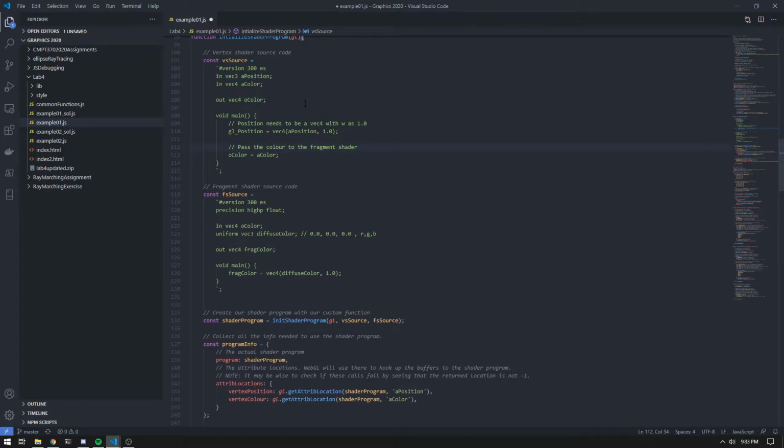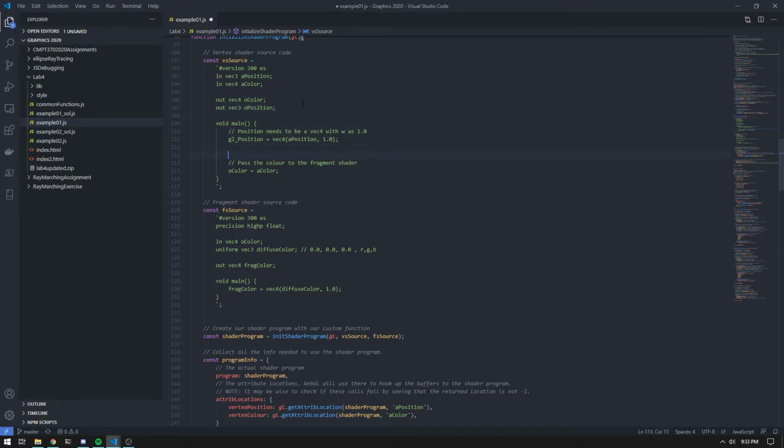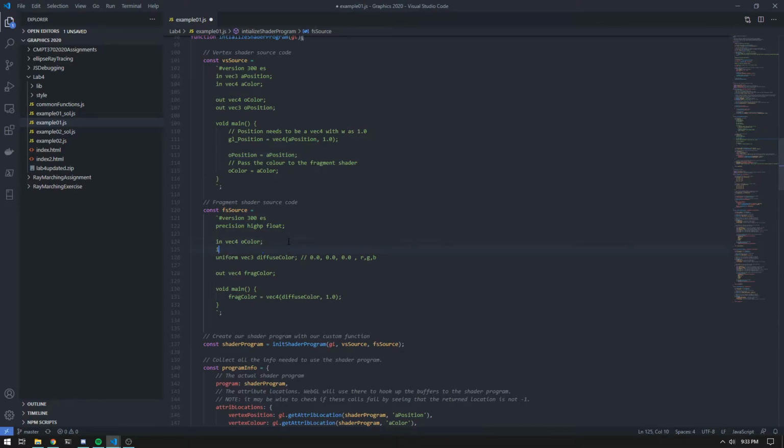We could say, let's do an out vector3 and call it O position, which is really weird. But we'll say the O position is going to be equal to the A position. And maybe we're getting weird values. We're not sure if the position is correct or not. In here, let's say we're going to expect a vector3 called O position. And what happens if we change this to our O position?